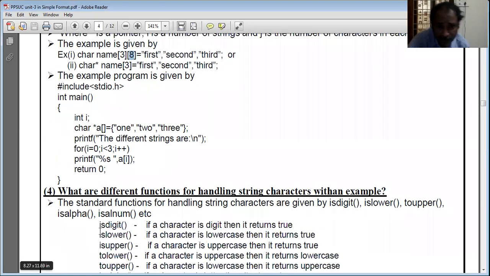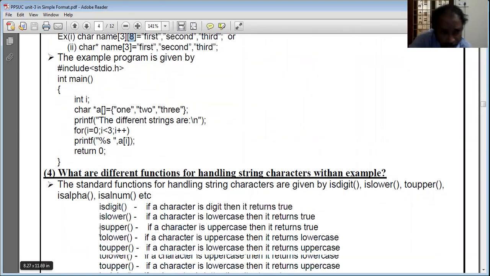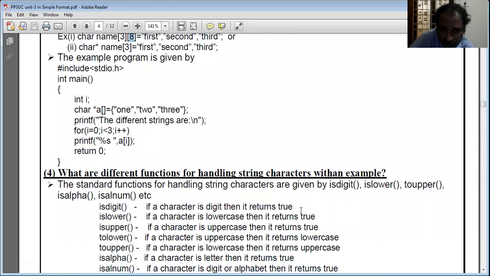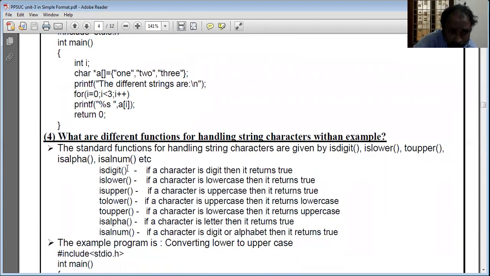What are the different functions for handling string characters, with an example? The standard functions for handling string characters are isdigit, islower, toupper, isalpha, isalnum. isdigit means check whether it is a digit or not. islower means a lower case character or not. isupper means an upper case character. tolower means convert into lower case. toupper means convert into upper case. isalpha means check for alphabetic characters, and isalnum means check for alphabets and also numerals.